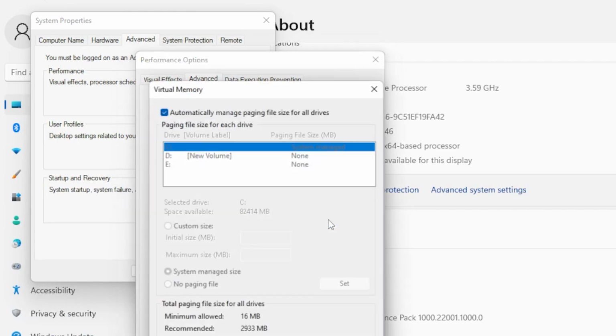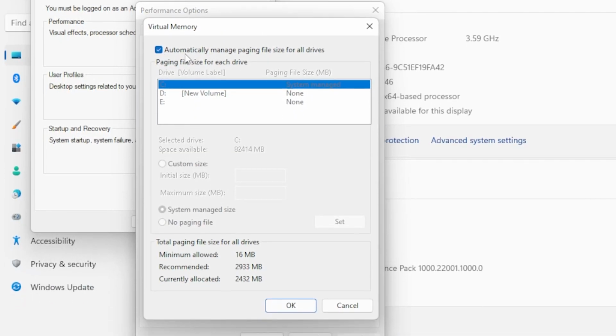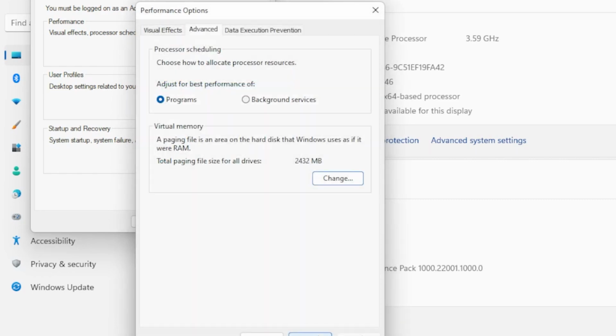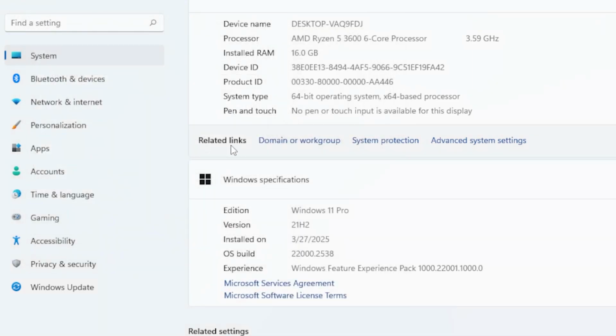Here, uncheck Automatically manage paging file size for all drives. Select your system drive, usually C, choose Custom Size, and set the initial size and maximum size to the recommended values shown at the bottom. Then select Set and OK. Restart your computer, and this adjustment should help optimize your RAM usage.